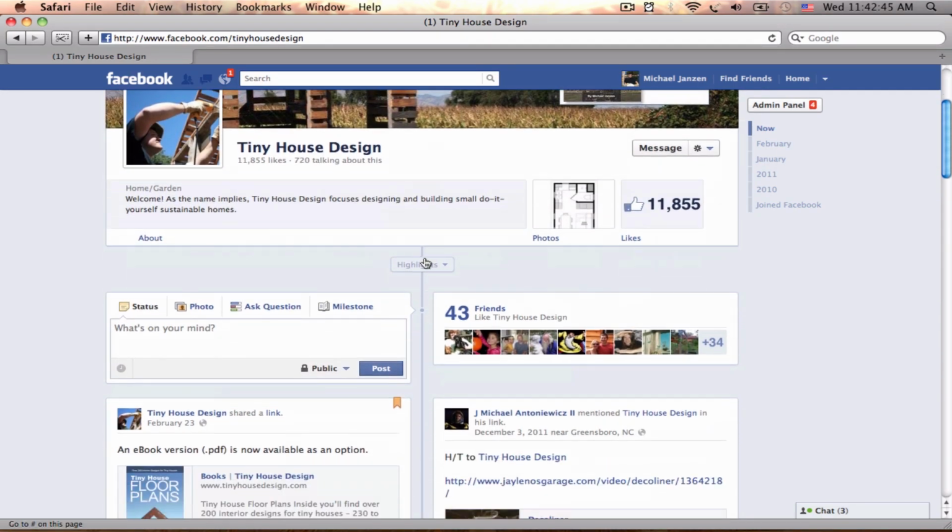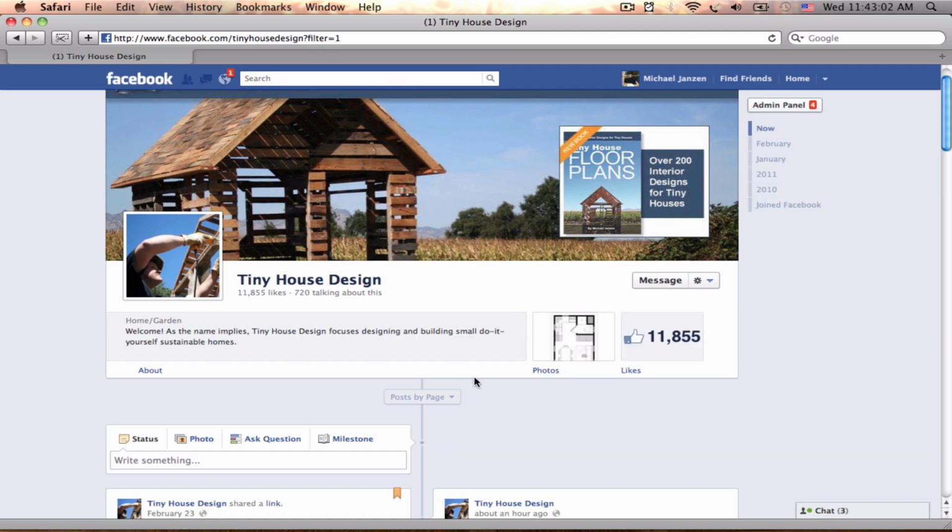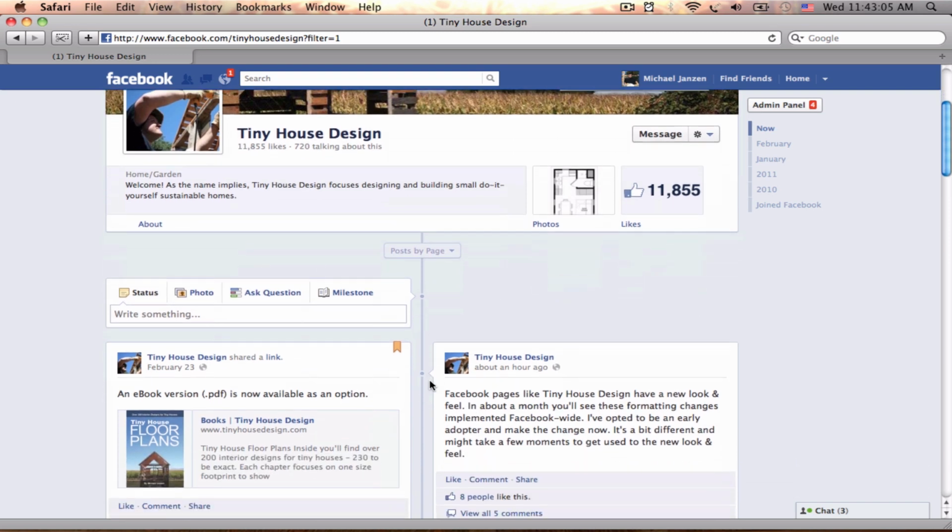Sort of. But the other thing you'll probably miss is this little drop down right below the top of the page where it says highlights, friend activity, post by page, post by others. So in other words, you can filter the timeline based on these criteria. So I'm going to do post by page.